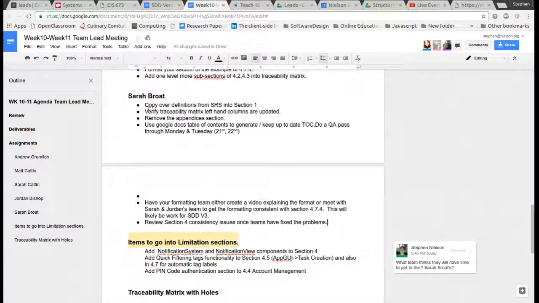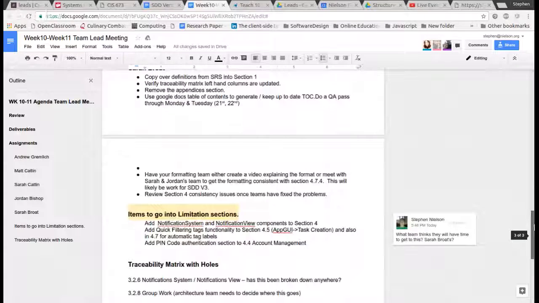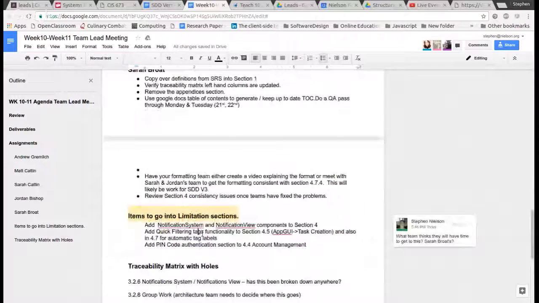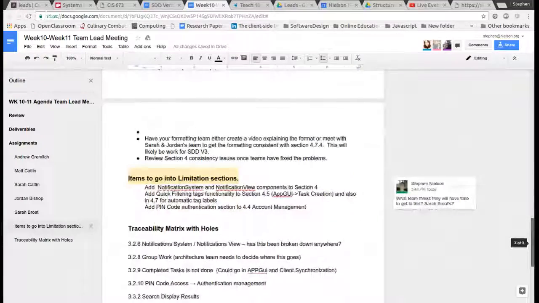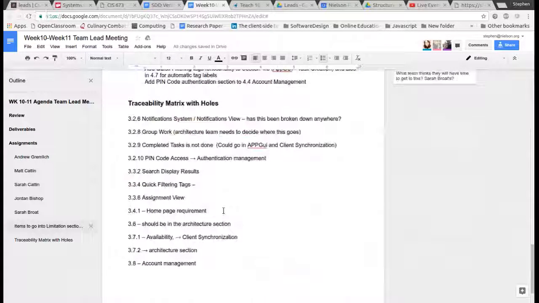I think that's it. It's just reviewing, going through in the reviewings. Oh. So which team thinks they have more time to actually go through and add all this stuff to the limitations section? To the what? Limitation section? So the limitation section, for example, I have all of these high-level pieces. Some, like assignment view, we have in the document, we need to go and finish those out. But group work, notification system, notification views, pin code access, a bunch of these need to be added in as saying we're not going to do these due to time constraints.